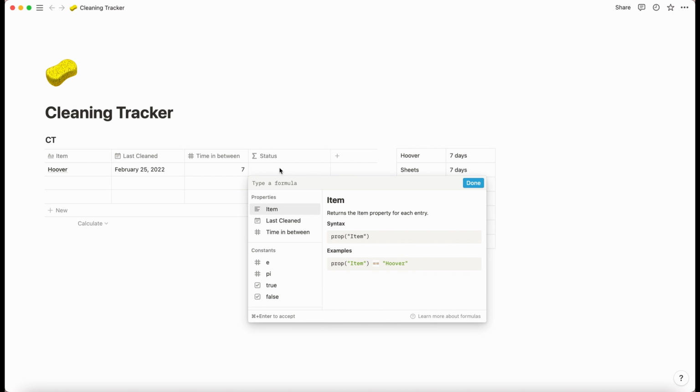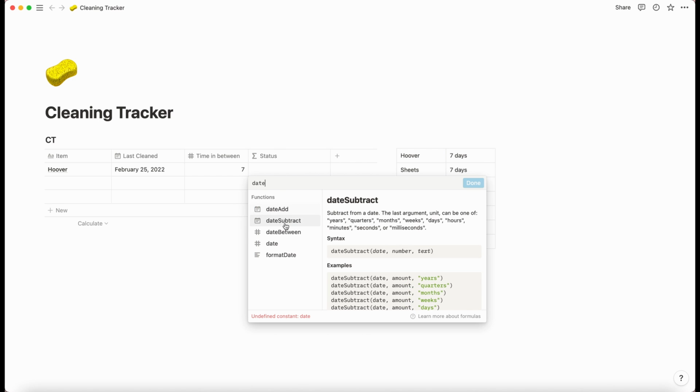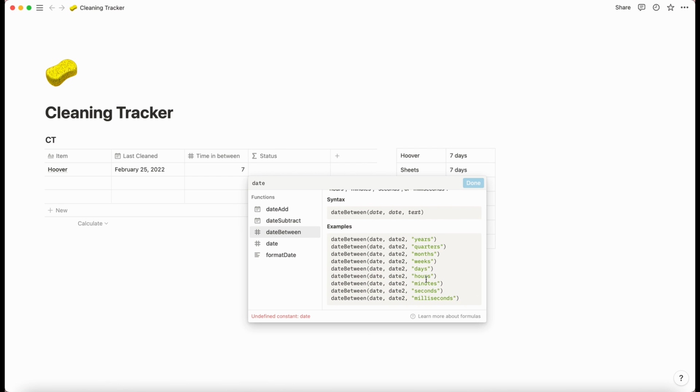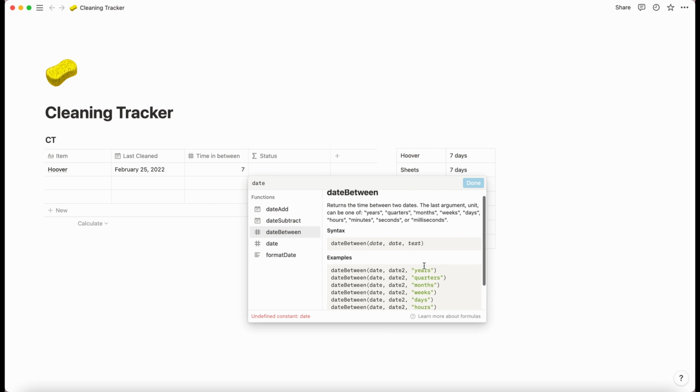I'm going to build some formula. We're going to start with a key piece of formula, and then we're going to build onto it. So we're going to use two functions. The first is the date between function. So down here, it says it returns the time between two dates. The last argument is the units. So this is what I was saying about years and days. We would write days in here. So see how it suggests different units that you can have. You could even do milliseconds, but I'm not that deep.